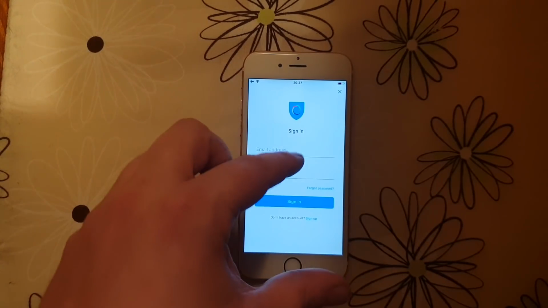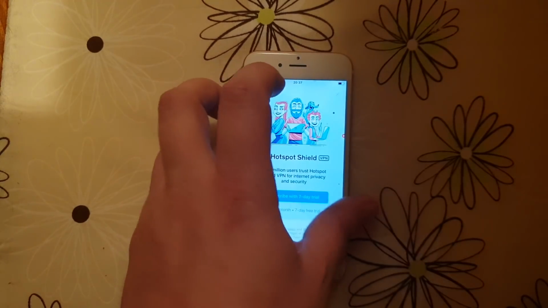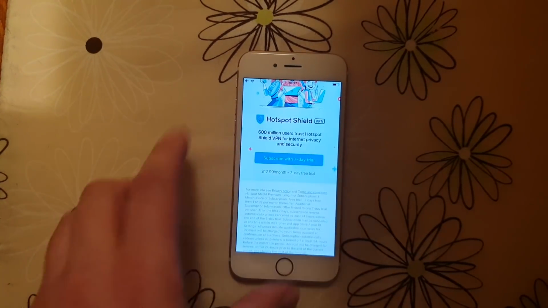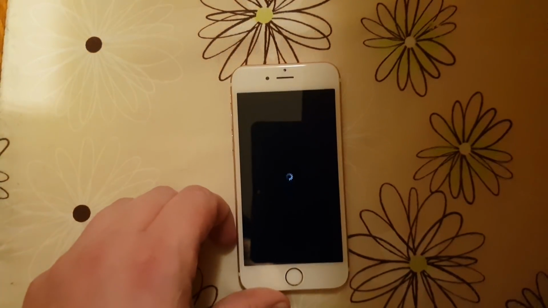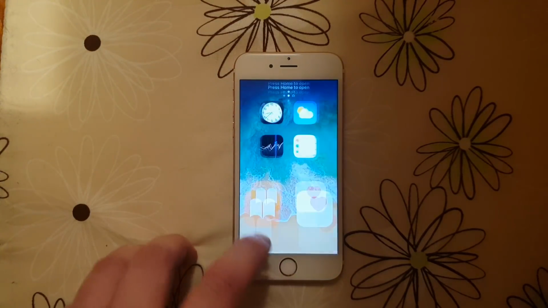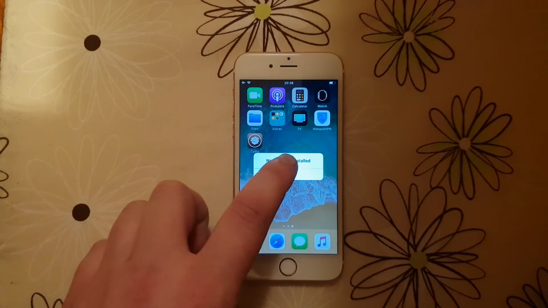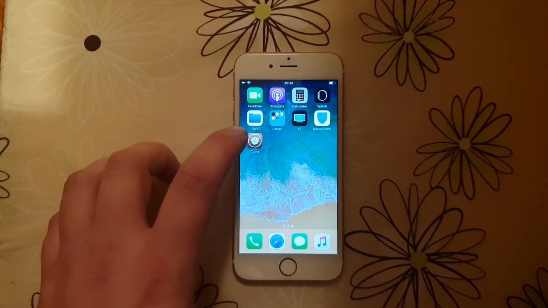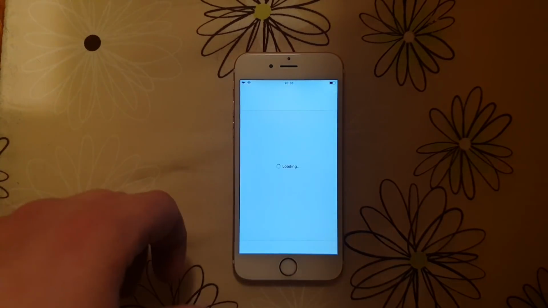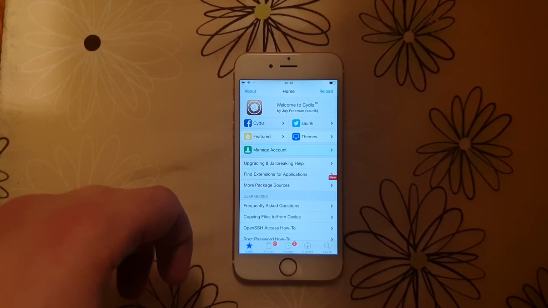And you will notice when it works, because your phone will respring. Like so. That's a good sign. And yeah, I know I don't have a SIM card. Success. There's Cydia. And that's how easy it is to jailbreak the new iOS 12.1.4.